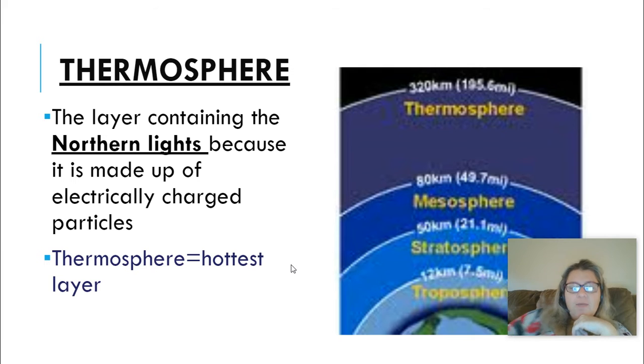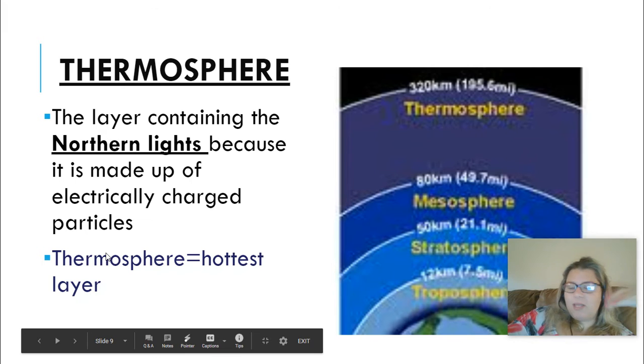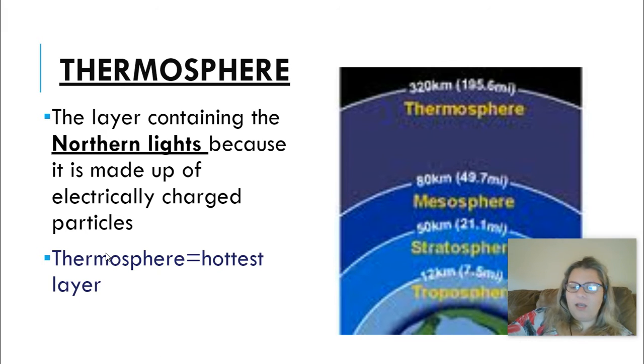Thermosphere. So we have the troposphere, the stratosphere, the mesosphere, and now the thermosphere. And the thermosphere is the layer that contains the northern lights because it is made up of electrically charged particles. All of these particles are bouncing around in the thermosphere and the light is reflecting off of them. It shows these greens and blues and reds and purples. And it's really, really pretty. You can see it when you're at high altitudes, like in Alaska, Russia, and Antarctica.